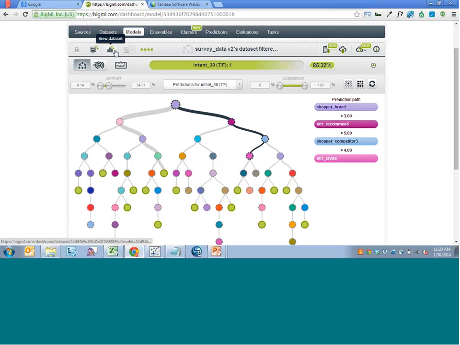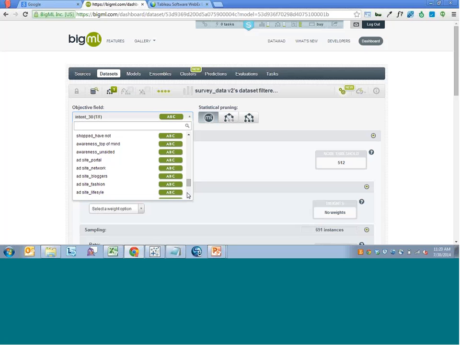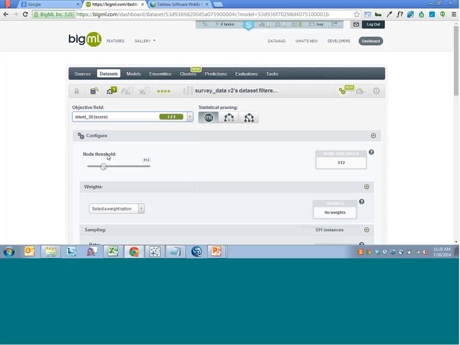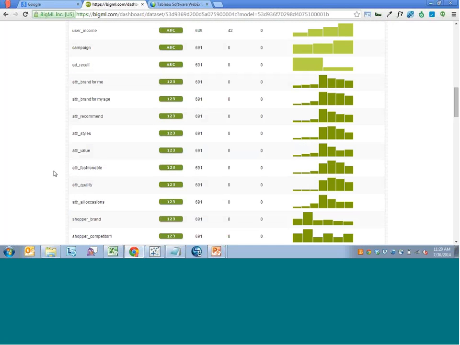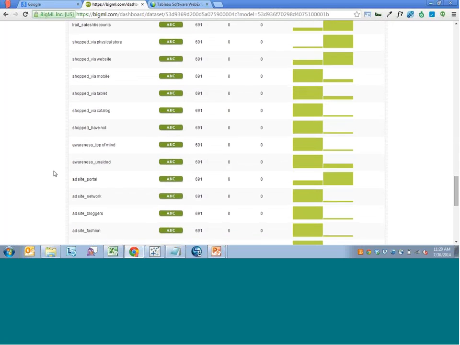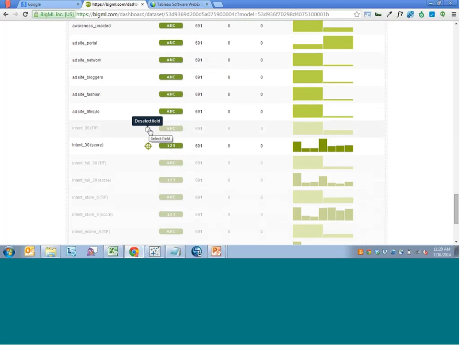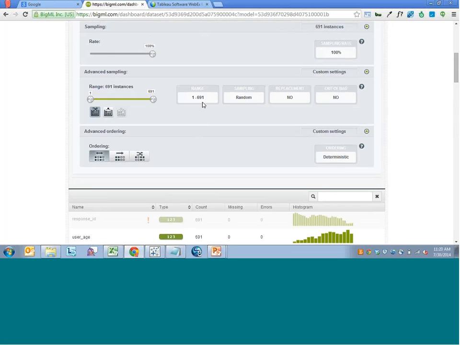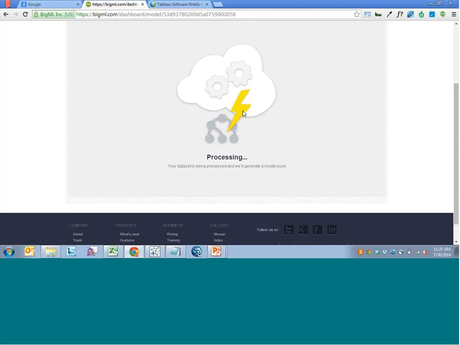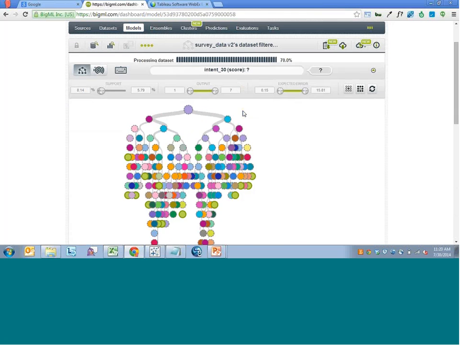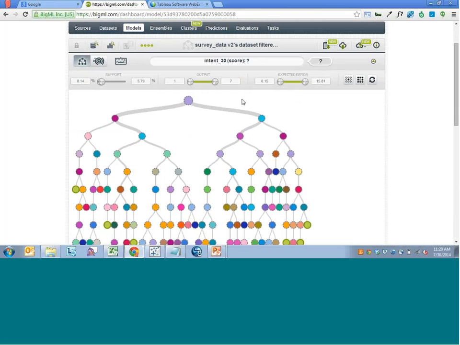One thing that BigML allows you to do is go back to the data set really quickly and say I want to change my model. And instead of doing the true false, I want to predict their entire score. I will go back down. I will remove the true false variable, and I will once again create a new model. So we're now predicting the score, whether or not they said 1 through 7.